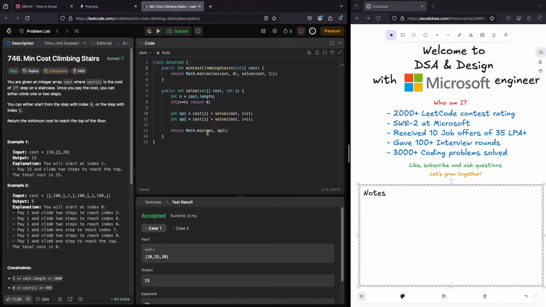So you have 10, 15, and 20, right? Indices 0, 1, 2. So the tree will be like, when you have i equal to 0, then either you can go to i equal to 1 or i equal to 2. From here you can either go to i equal to 2 or i equal to 3. From here you can go to i equal to 3. So here these are the repetitions, overlapping sub-problems.